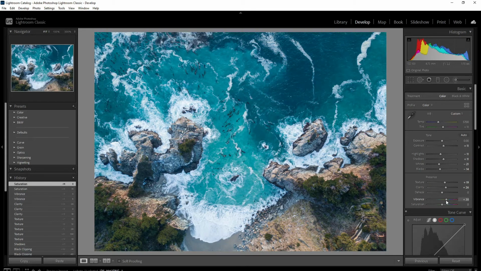I'm going to increase this by a good amount. I say 30 is a good amount. And the saturation, we're going to increase this as well. We're going to increase this by 10. So look at how much color is brought back to this photo right here.